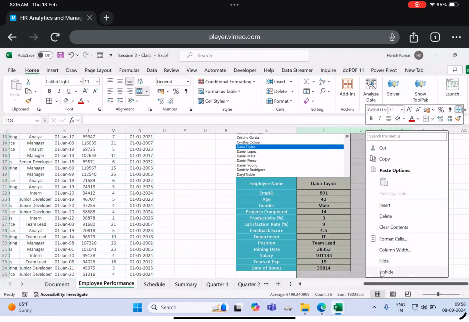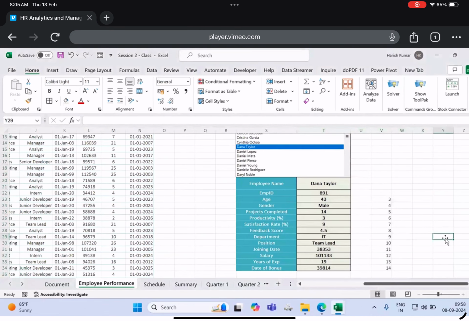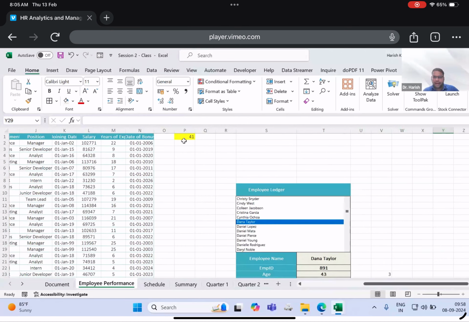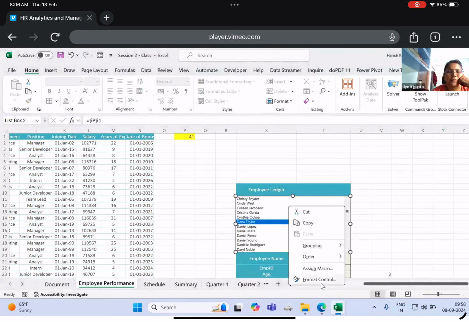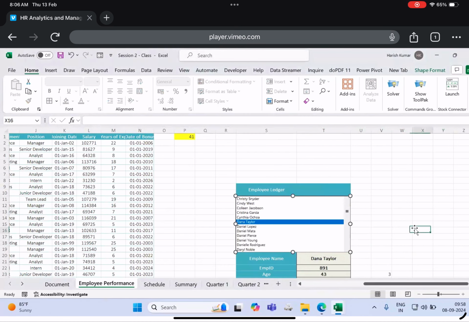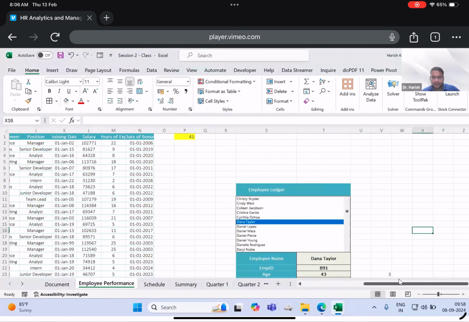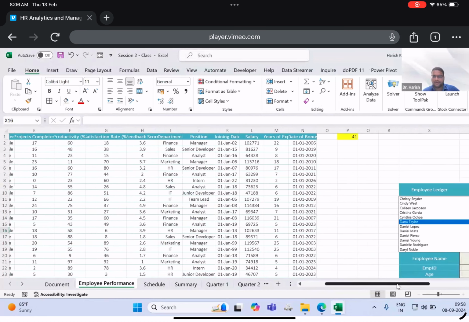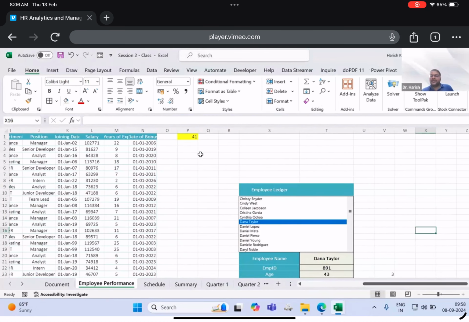Sir, in the cell value, have you inserted any formula? In which one? The cell number P1, have you inserted any formula? No, I have used the cell link of the list box. No, there is no formula there, but it is making a serial number equivalent in the given Excel.